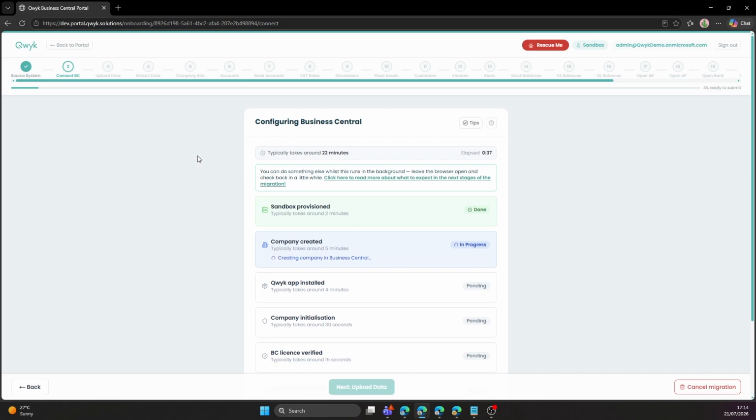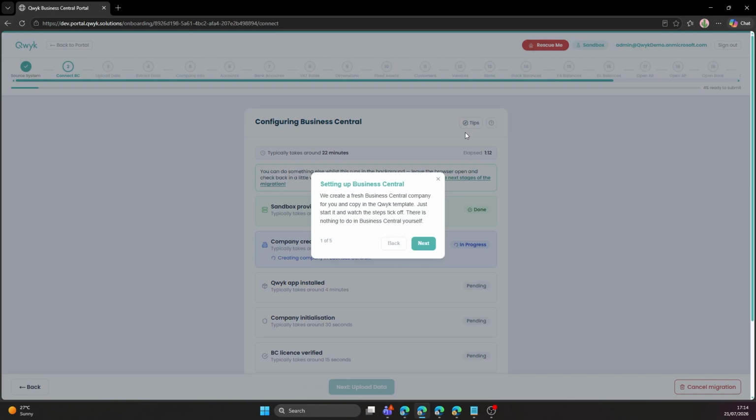While it's doing that, there are some elements on here. You can see along the top the steps you would take to go through. We can see we're in a sandbox deployment, and we can see our user. At any point in the process, if the user or the partner gets stuck, they can click the Rescue Me button. It will log an urgent support ticket with Qwyk, and Qwyk will contact the client or the partner, depending on who's supporting them.